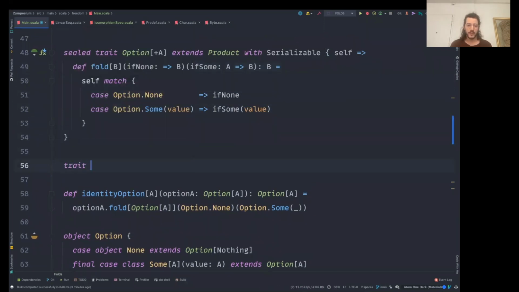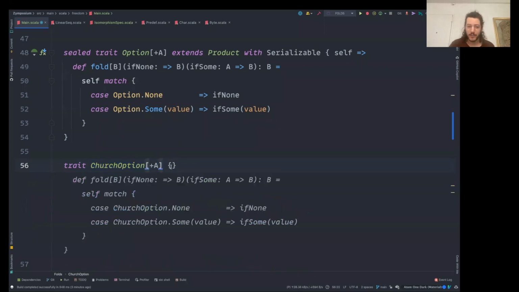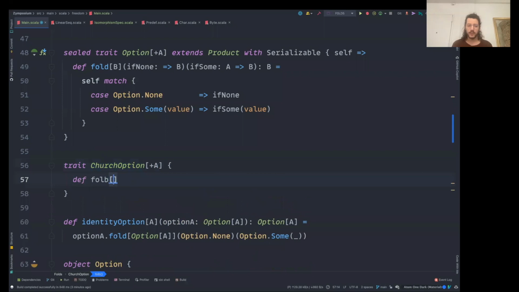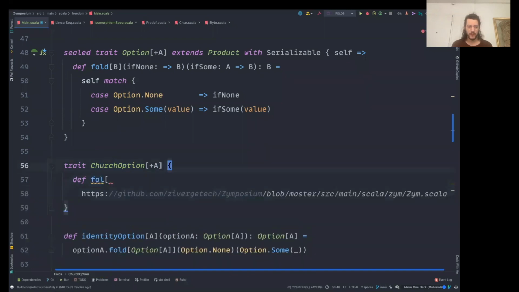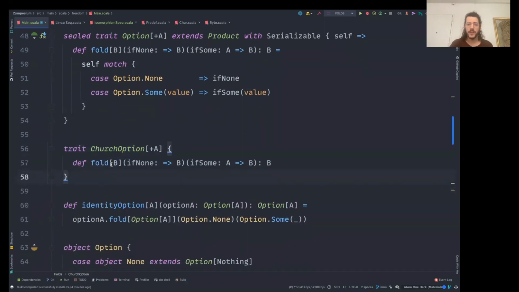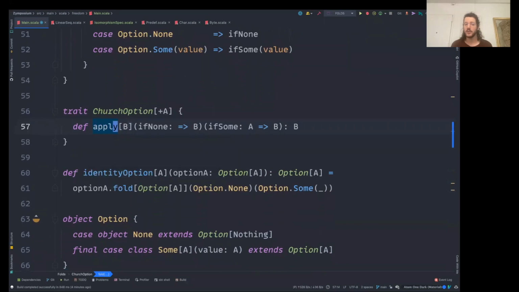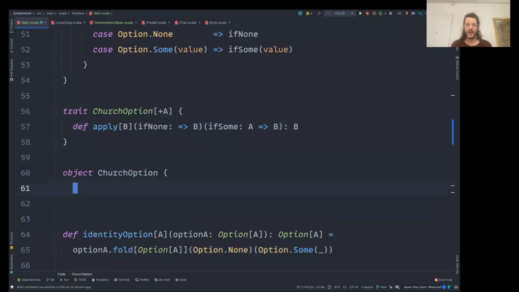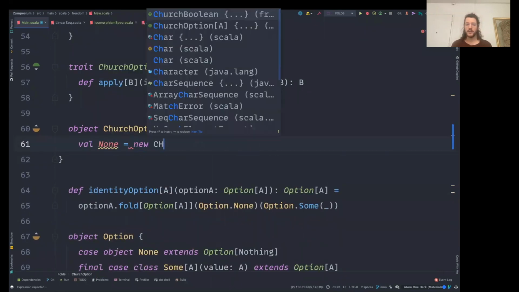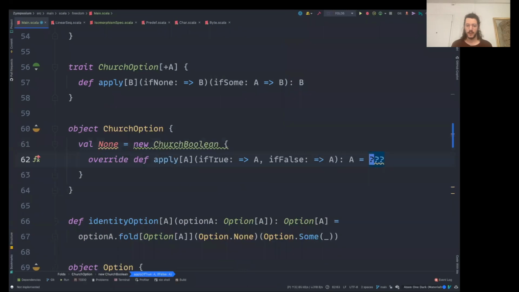All right, so our church option is going to be parameterized by an A. Actually, it has to be, because Boolean doesn't have any type parameters, but if we want this to be the same type, it does have a type parameter. And then our definition of fold is going to, well, I'll just paste this in. Nope, that's Ziverge tech. There we go. It's going to be the same, except we're just going to call this apply because it is its own fold. And then we can go to our companion object and we can see how to make the constructors. So none is going to be a new Church option of nothing.